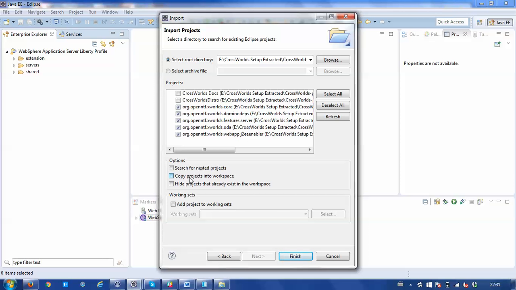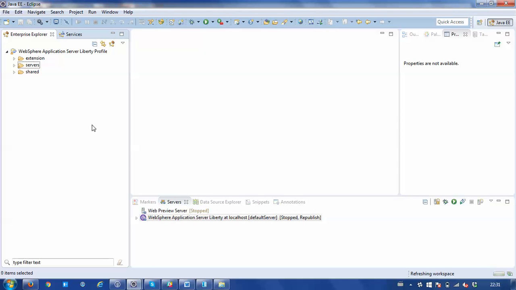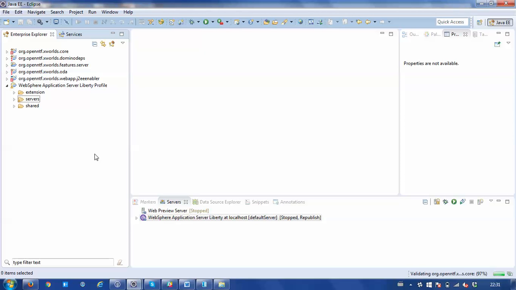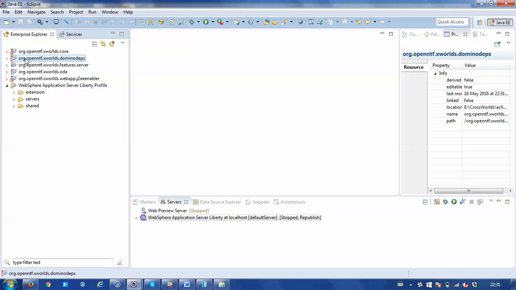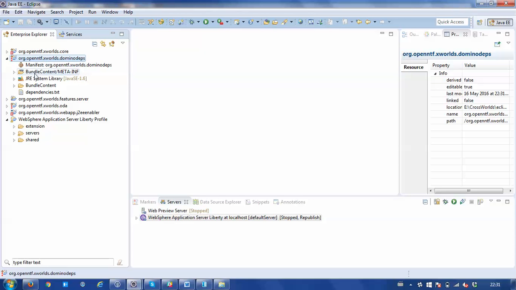So we'll copy those projects into the workspace and press F5 just to refresh those. Now at this point it's building the workspace because we've got build automatically switched on, and you'll get a lot of errors. It's not a problem, it's not something to be concerned about, and I'll just run through those now. So the first one to deal with is the Domino dependencies.